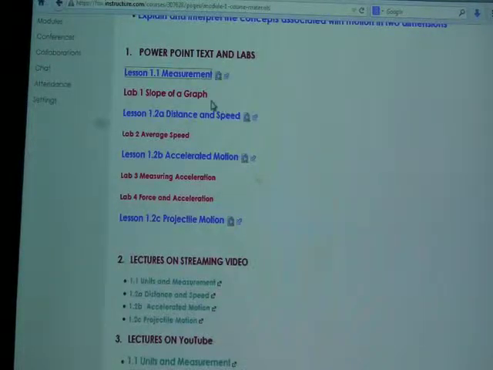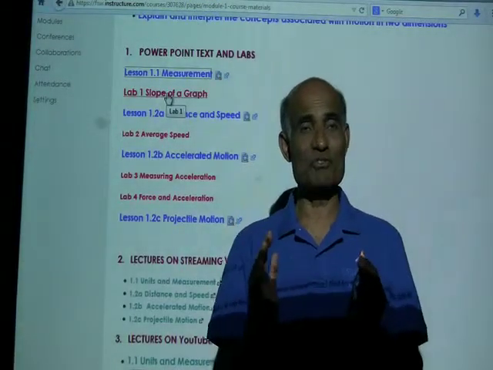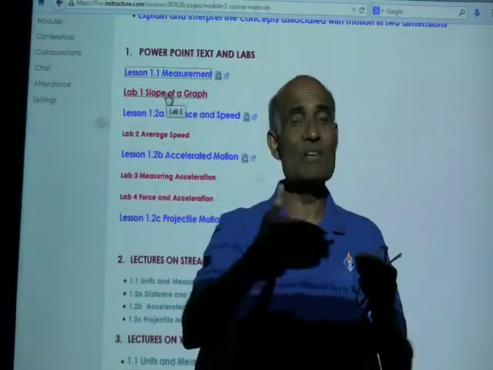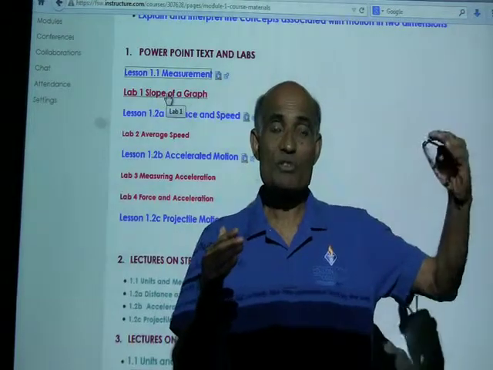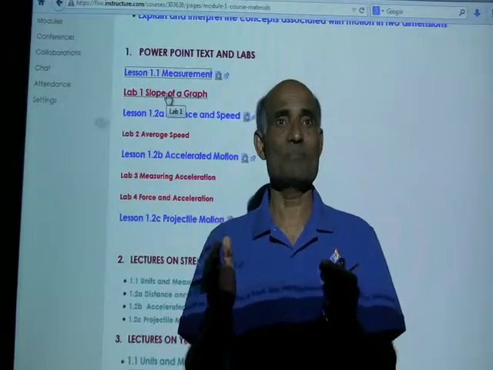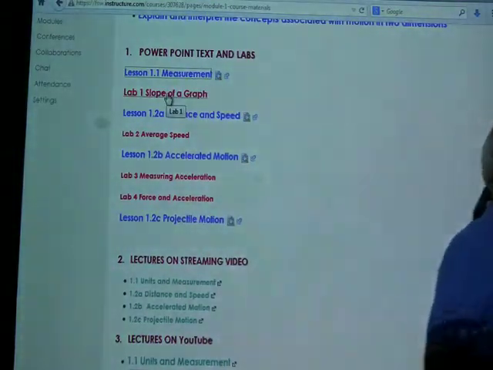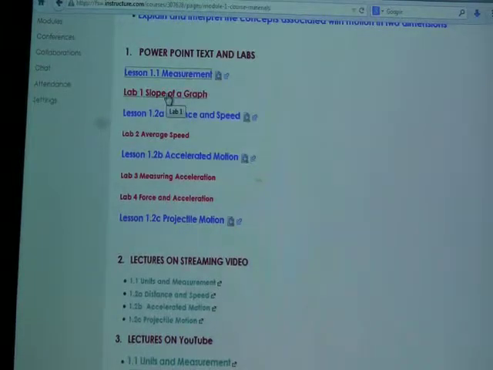Now, the next item is a lab. You can see the labs are identified by red color. When you want to do a lab, remember, a lab cannot be done without watching the lectures. The lab is built into the lectures. So as you watch lectures, I'll be telling you, all right, let's now do this lab. When you are ready to do a lab, say, for example, lab 1, click on lab 1.